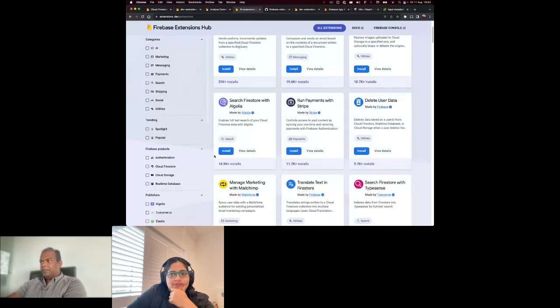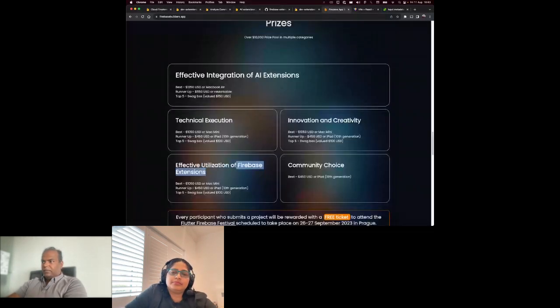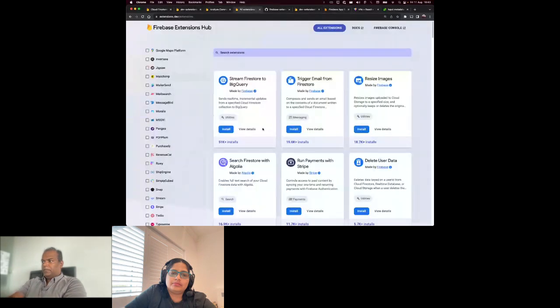We highly encourage people to create and publish their own extensions, mainly because this is an opportunity for you to get your name and your code out there on an official Google platform. So we have many examples here, but for this competition, it's purely the effective use of Firebase extensions. You can install more than one. It's more about how you can go to extensions.dev, use these existing extensions, and how you utilize them in either back-end code or through a front-end app.